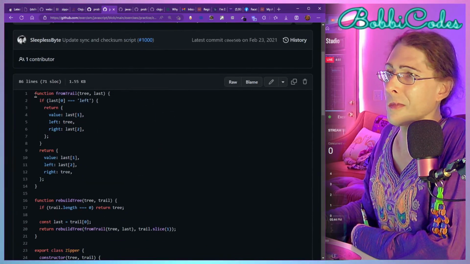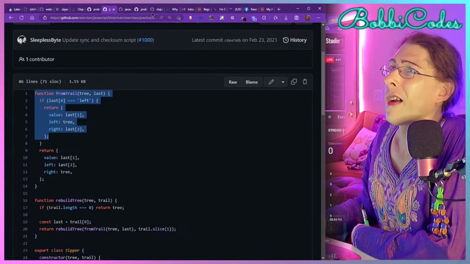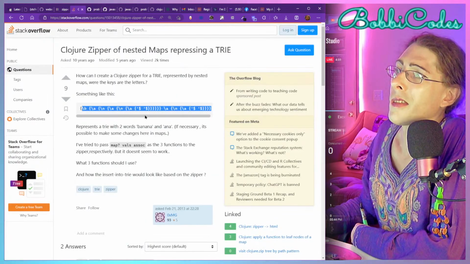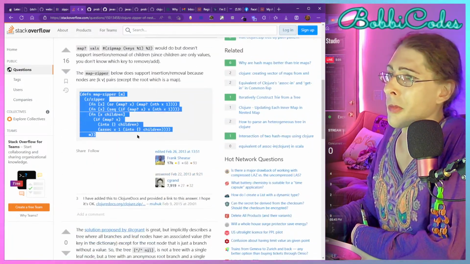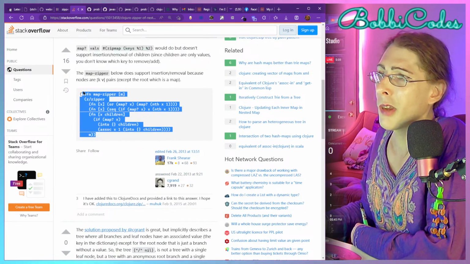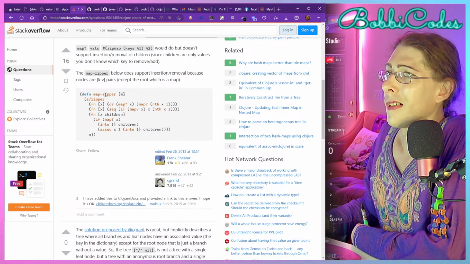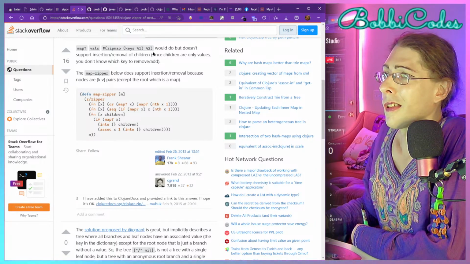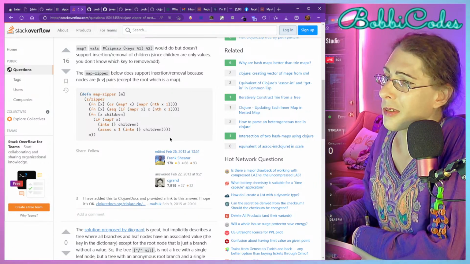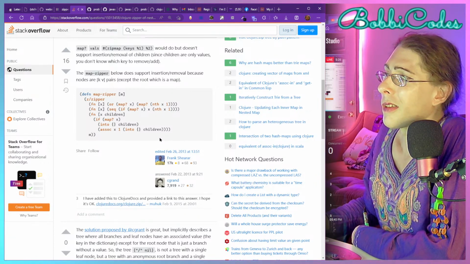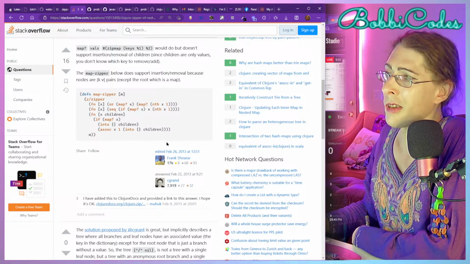So yeah, I tried several things. I used the solution here, with the map zipper, and actually it worked great. But then I thought, I could just use vectors because the zipper, it's a binary tree, so it just has a value, a left, and a right. And so we could just identify them positionally.